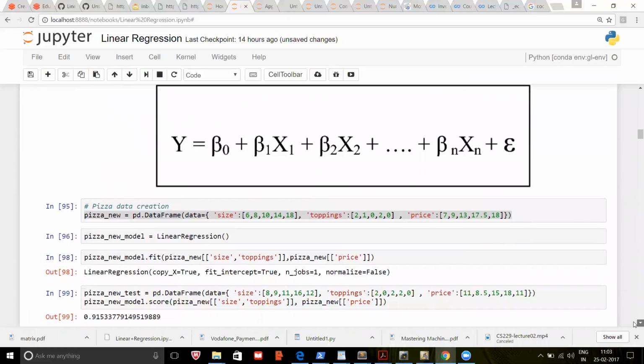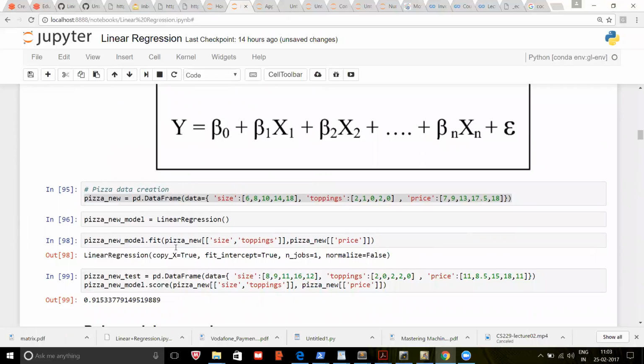Okay. So now what you are doing is the same stuff. We are using two features now, size and toppings, in training the data set, and you have the price here. So now this is our test data. Test data is a little overlapping, a little different. Now we are testing with one more additional feature this time. See the score, where it has gone up.